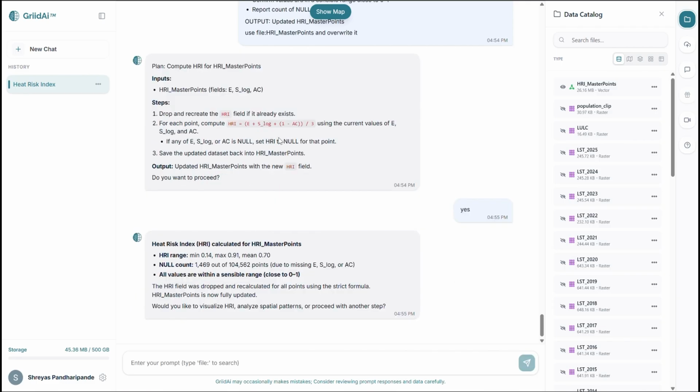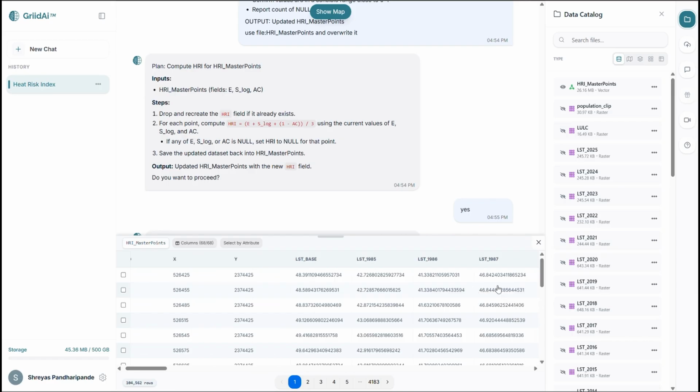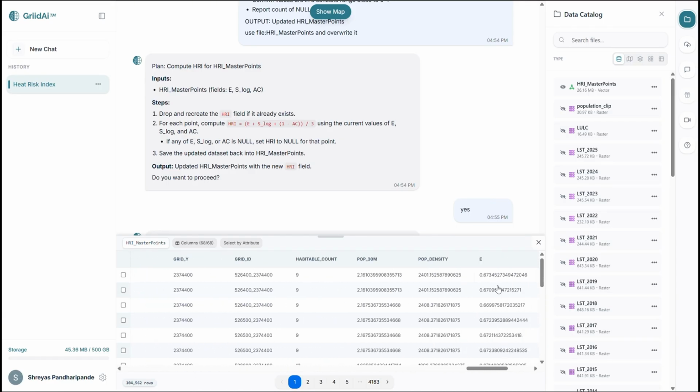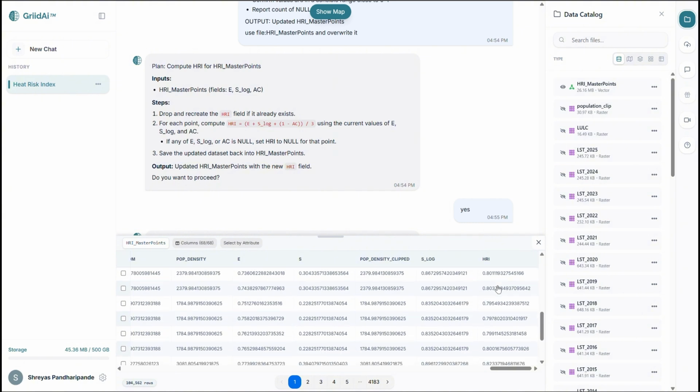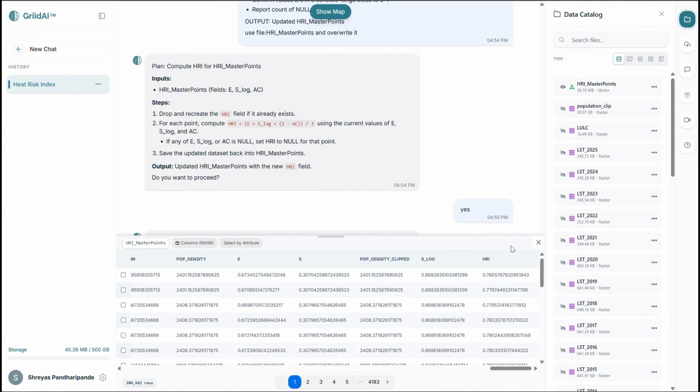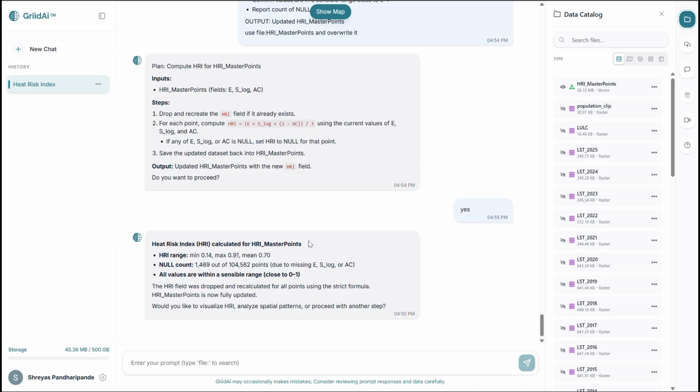Great. The HRI calculations have been completed. Let's check out the new column created in the attribute table, which represents our final heat risk index. Nice. As per the agent, which has also calculated the statistics, the HRI ranges from a minimum value of 0.14 to a maximum value of 0.91, with the mean near 0.7. All these values are in the range of 0 to 1.